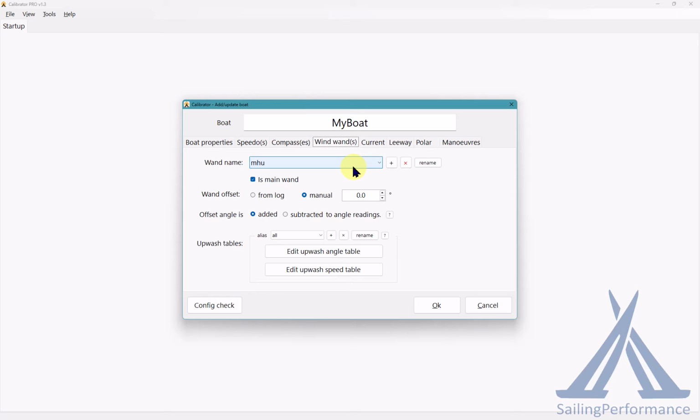Wind wands. You can also declare multiple wind wands in the Pro version. In our case, we've got a simple boat that's just one wand. It is the main wand. And it turns out that the wand offset is actually written in the log, which is quite useful because if you change the MHU offset during the day, the Calibrator will deal with that perfectly. If that's not the case and it's not in the log, you might have to specify here manually what the wand offset was.